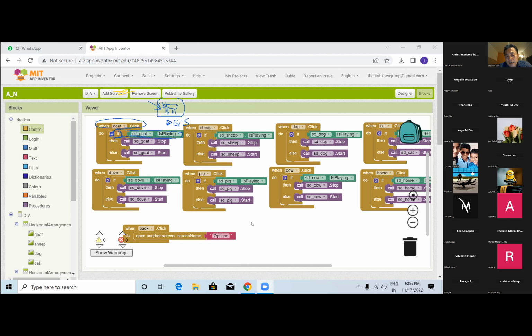When you first click, do you think the goat sound is played? It will be silent. When you first click, there is no goat sound because it is the first time, which means this will be false. Is a goat sound playing? No, it says no. Then it will jump to here.